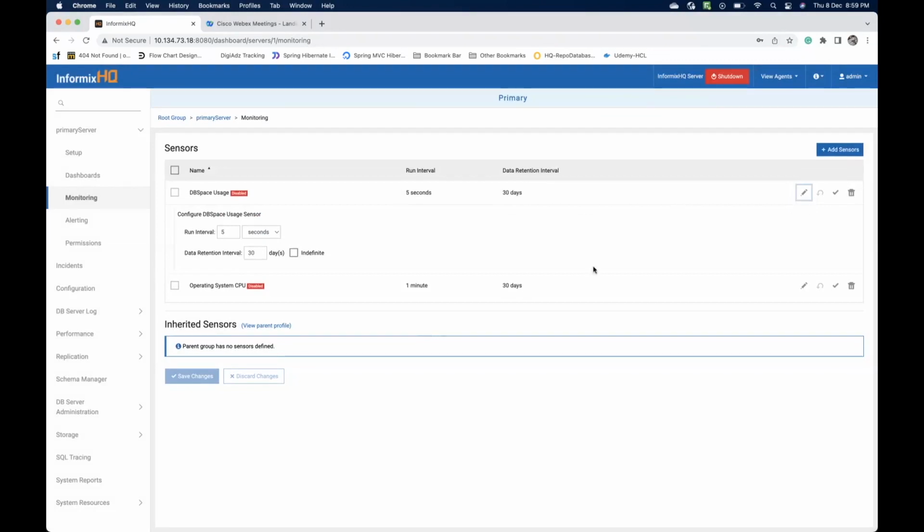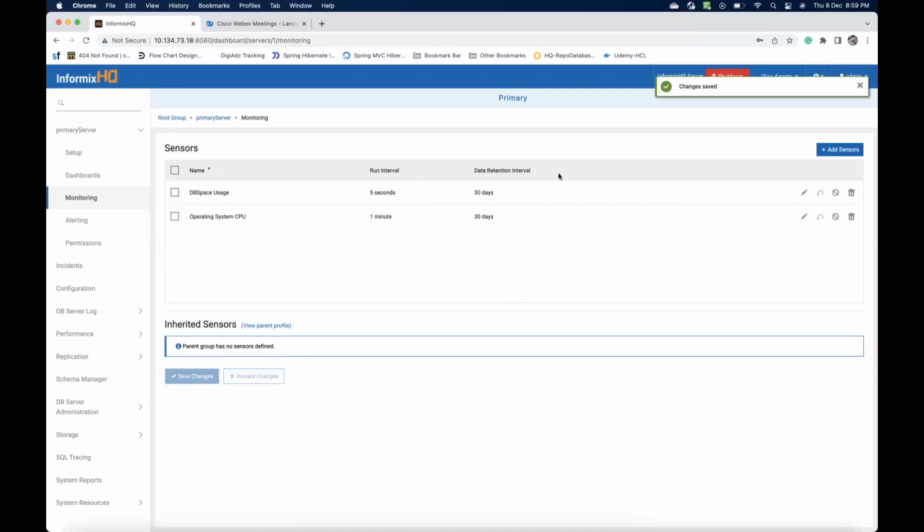It will save the changes and it will run that particular sensor. In my case, currently these sensors are disabled. I will click on this to enable them. These are now enabled. Need to do the changes. Changes are saved, and now these sensors are enabled for me.